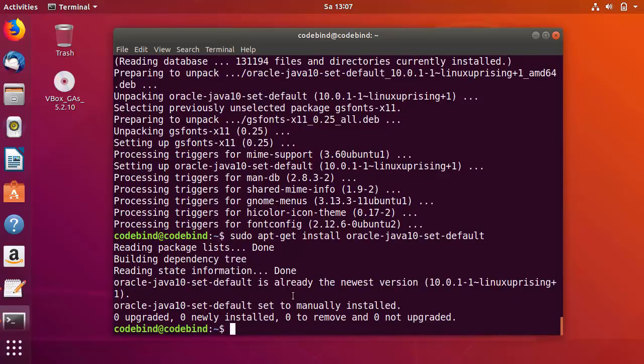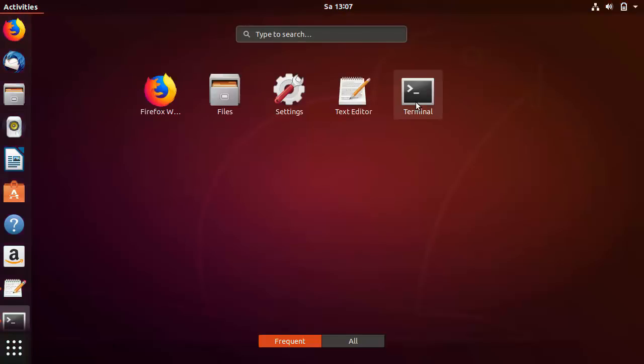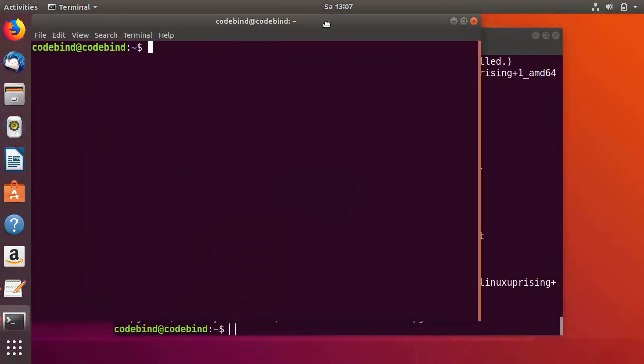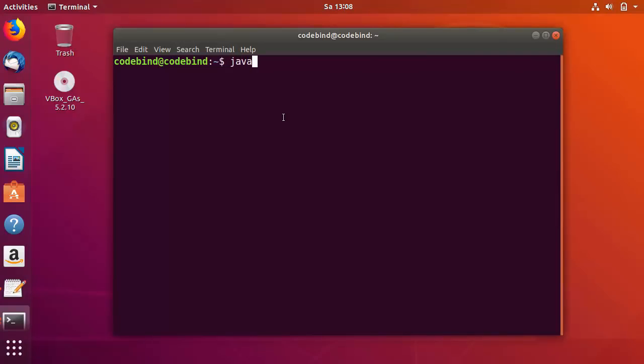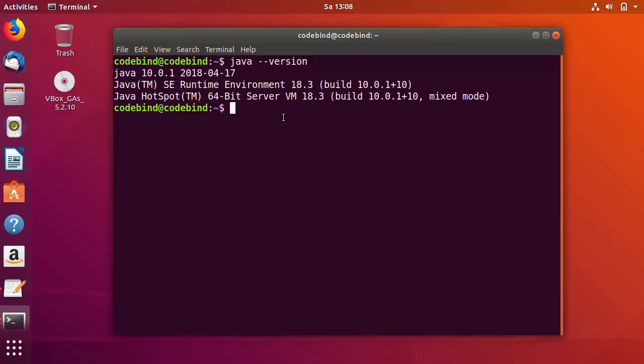So let's check whether Java JDK is installed and which version of Java is installed on our system. For that, I'm going to open the next terminal, or the second terminal. And in here, I'm going to just give this command to check the version of Java, which is java --version, which is going to give us the Java version. And you can see Java 10 is the latest version.